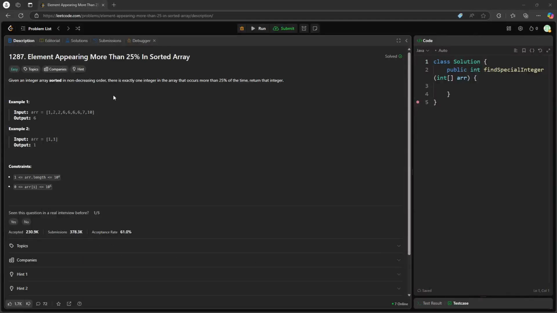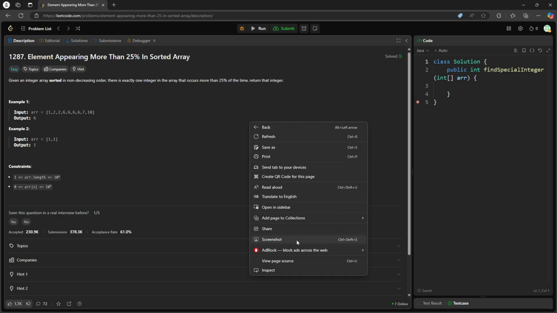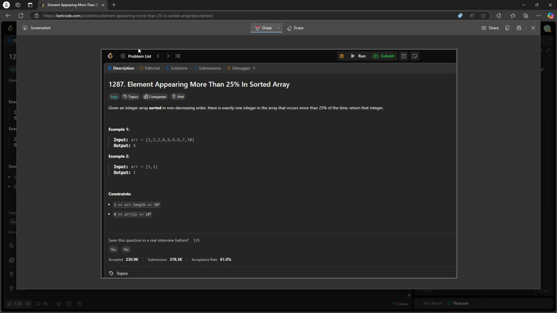This question is element appearing more than 25% in a sorted array. So given an array and exactly one integer in the array that occurs more than 25%, you just return the integer. So it is pretty straightforward.